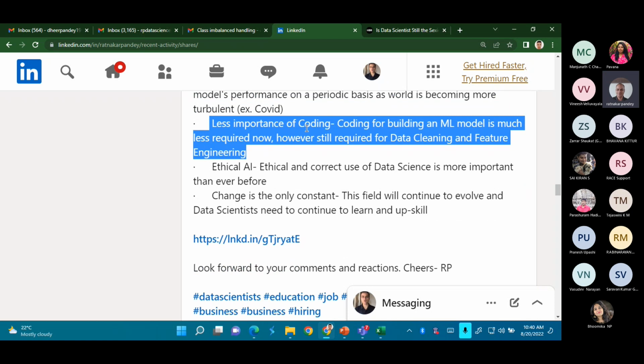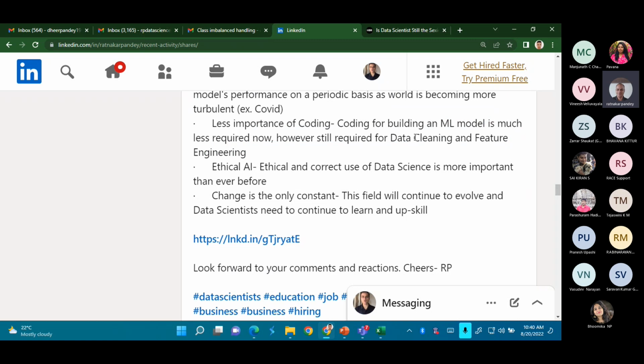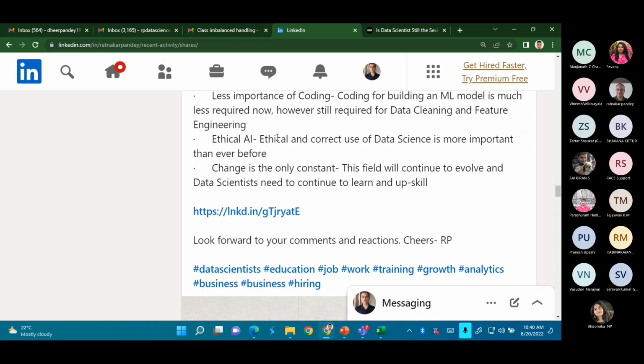Less importance of coding, to your point, Ravi. It's not necessarily heavy duty coding that is required now, except for your data cleaning and the feature engineering. Modeling itself will not require that amount of coding. You have seen yourself, the model doesn't require that amount of coding. So it's more about the data handling, right?